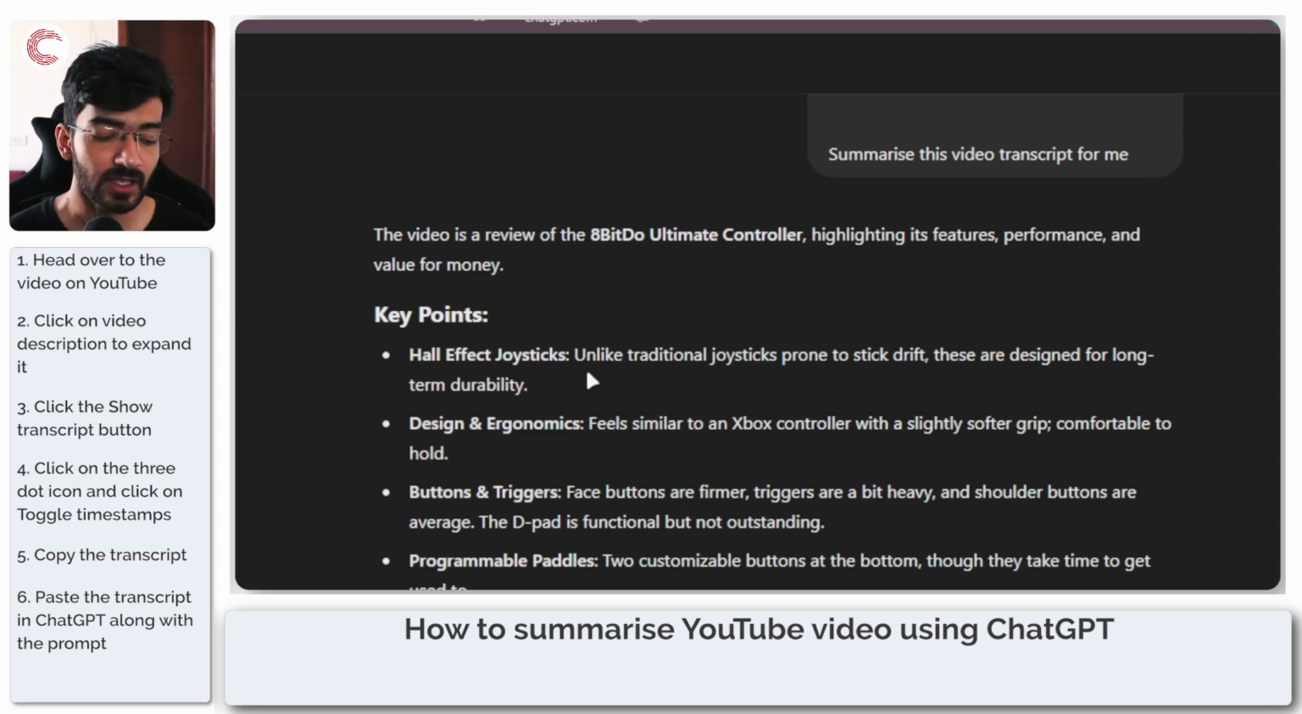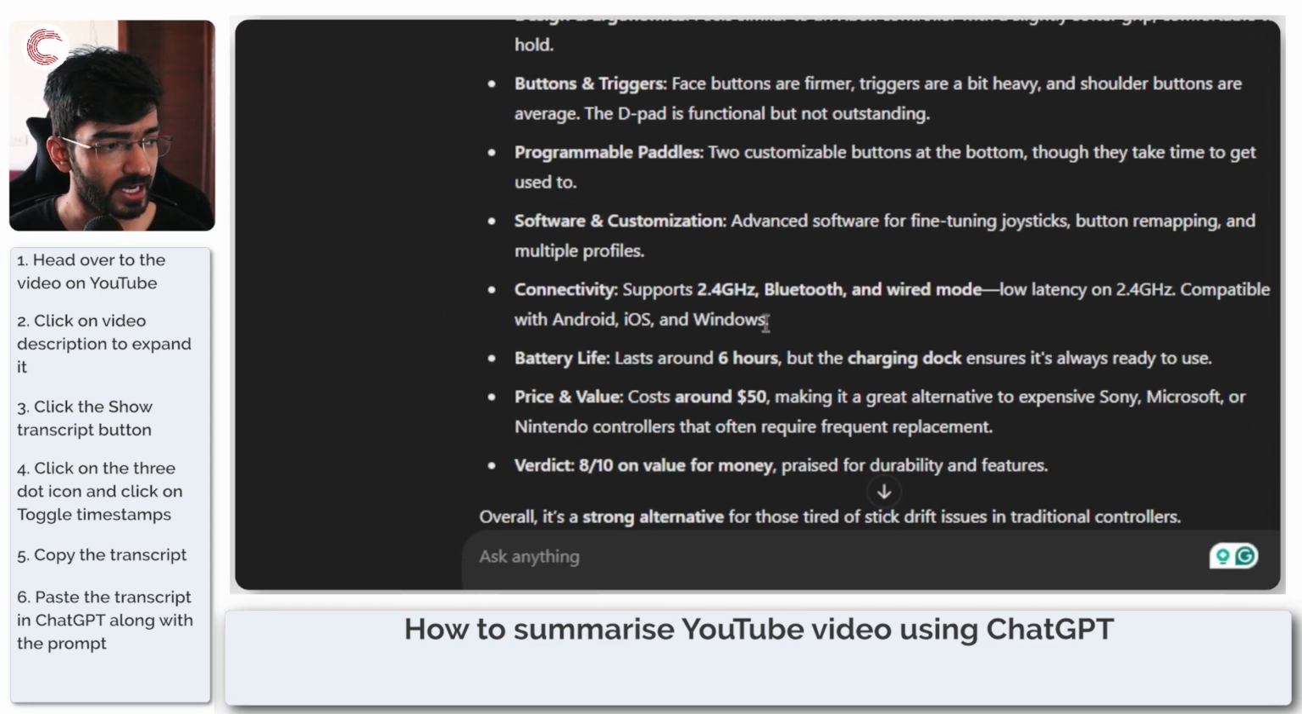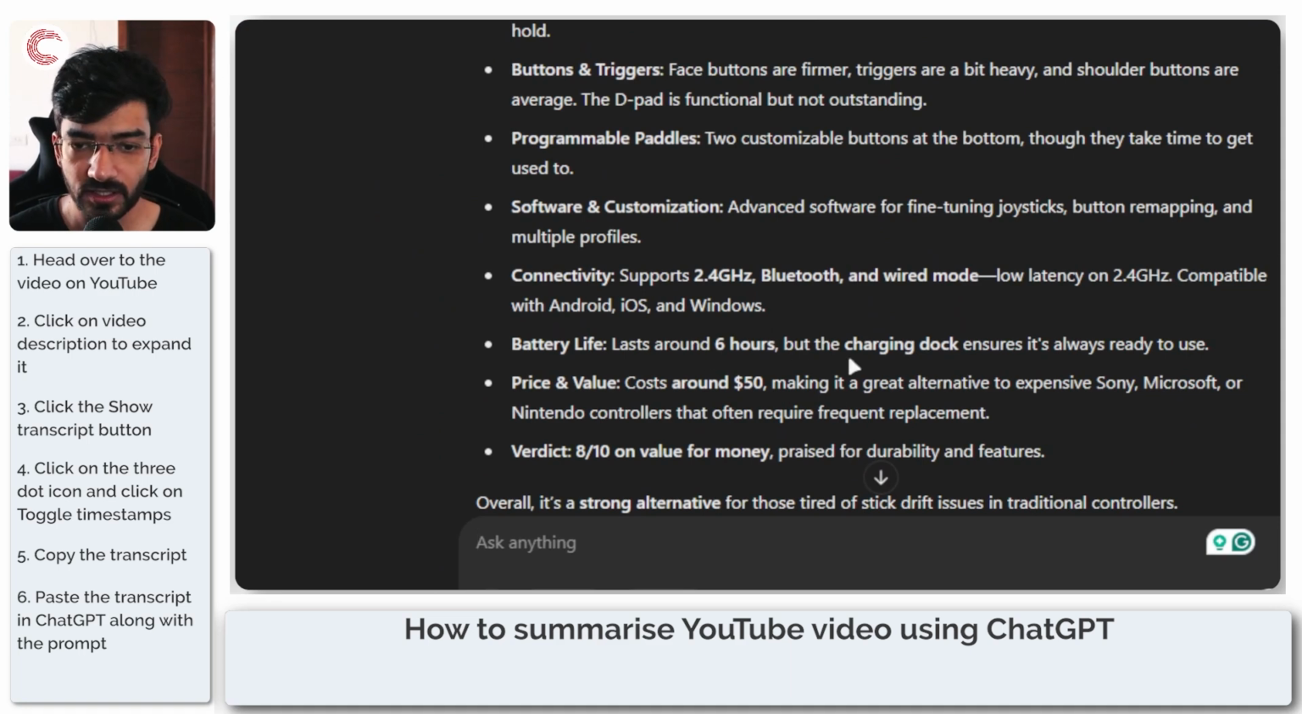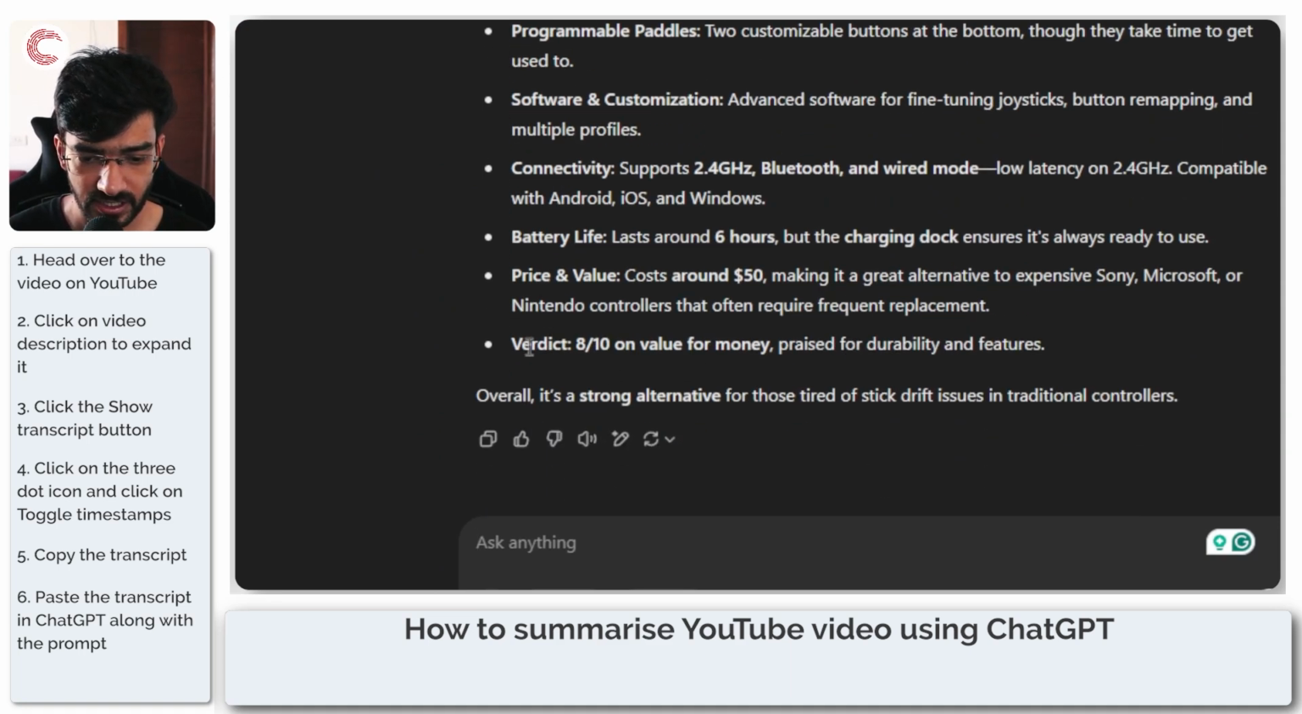So remember, summarizing videos with ChatGPT isn't going to work with URLs. You're going to have to get the video transcript, and as long as you have that, you should be able to get a pretty good summary of the video. As you can see, it also got the verdict and the score, right? And that's it. That's how you summarize videos with ChatGPT.